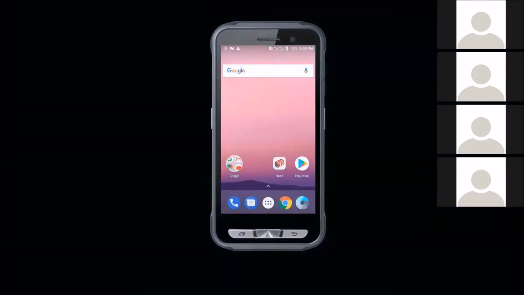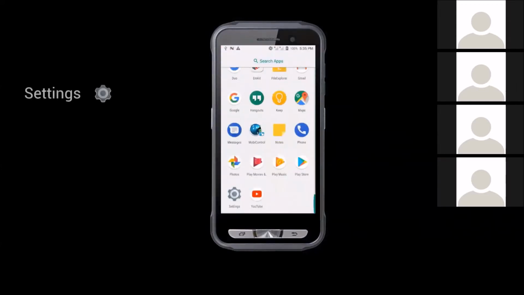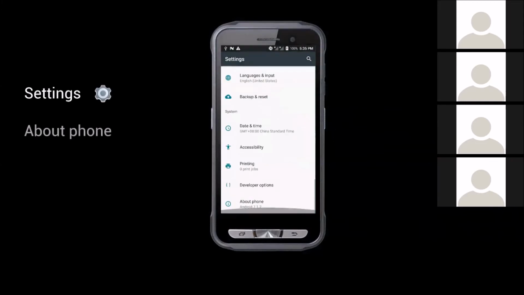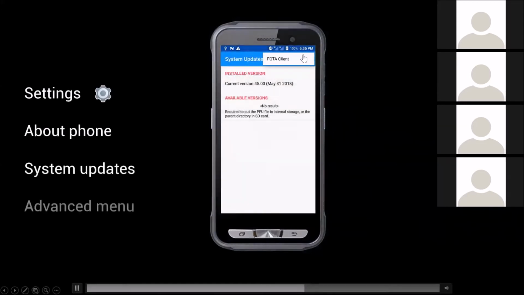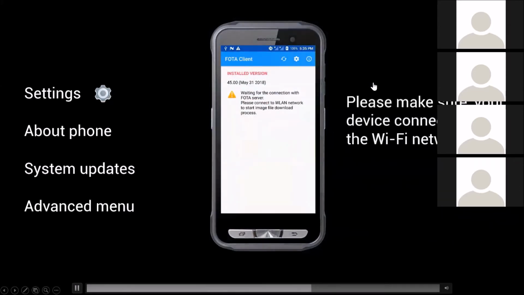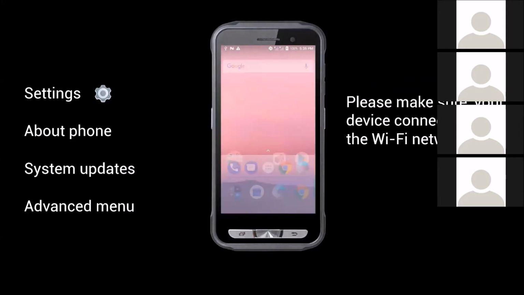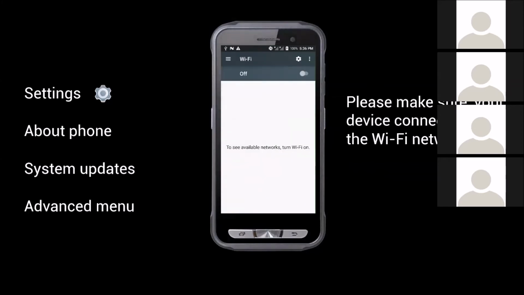The second option is using POTA. POTA is firmware over the air. You can see this menu in the settings, About phone, and System update. Here, there is an advanced menu, and you will see the POTA client option. Please make sure your device is connected to your Wi-Fi network first, because the file size is around 1.2 or 1.3 gigabytes, so we set the default setting as Wi-Fi connection.